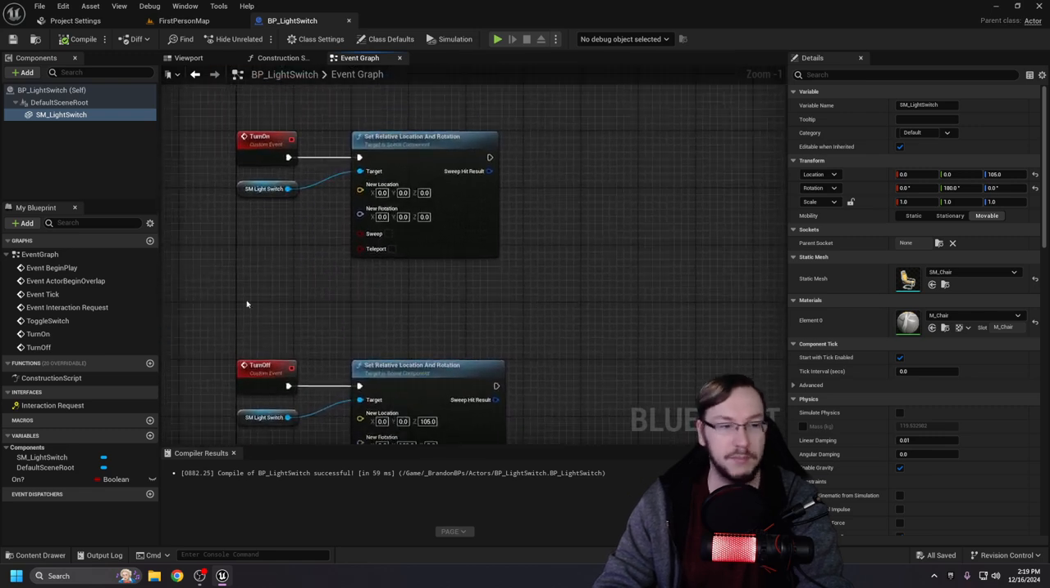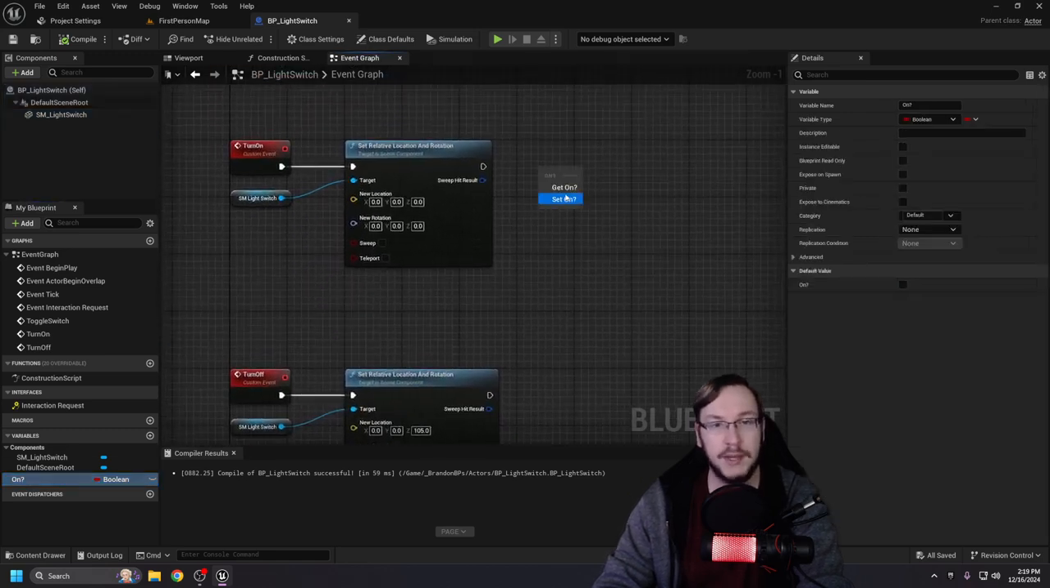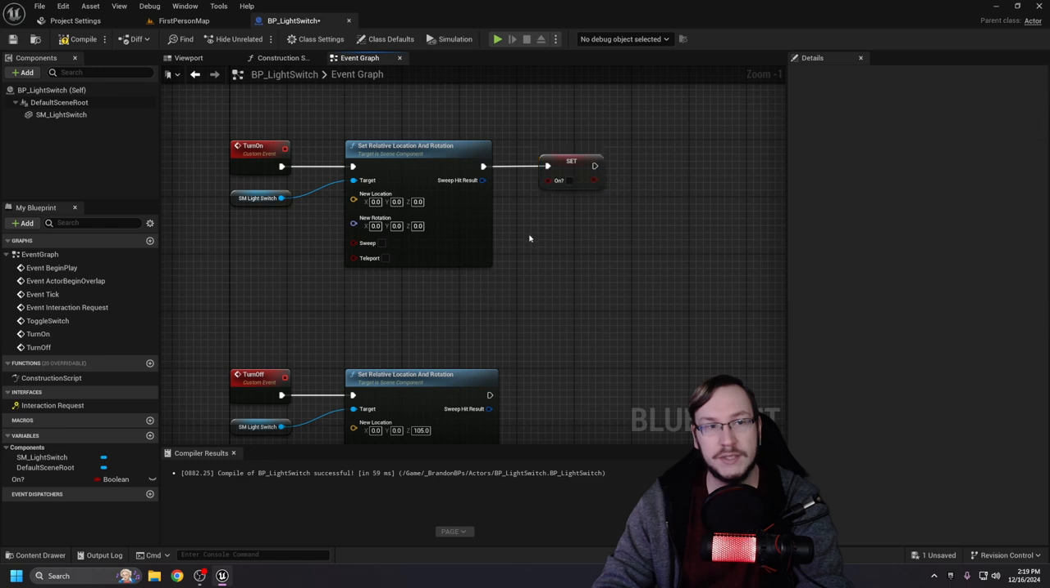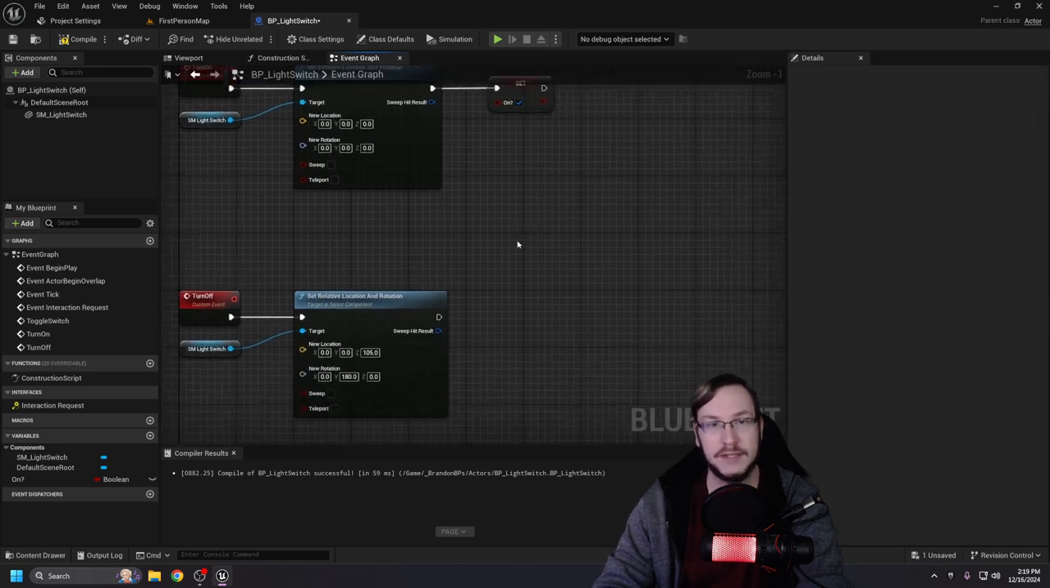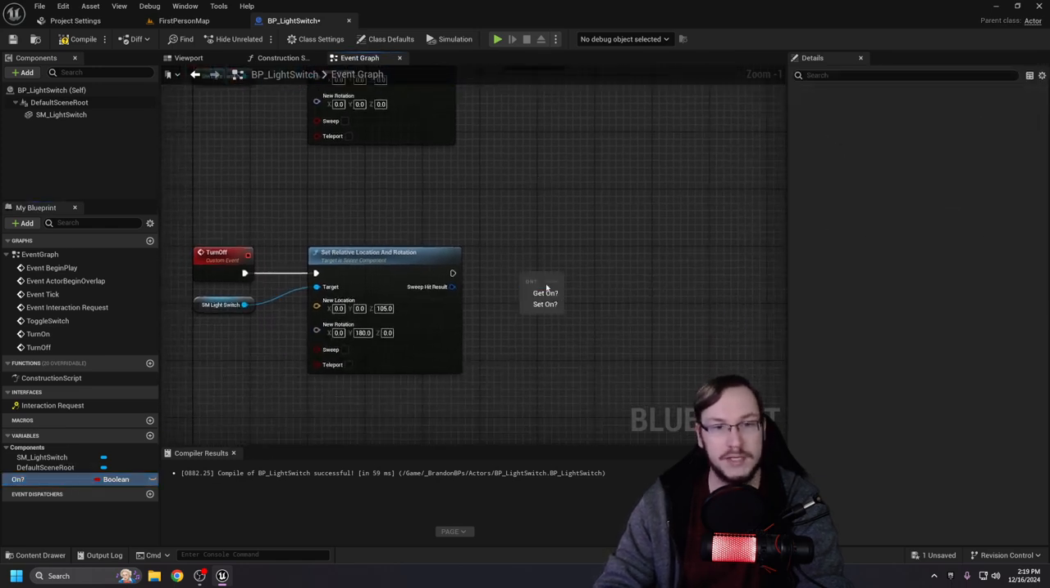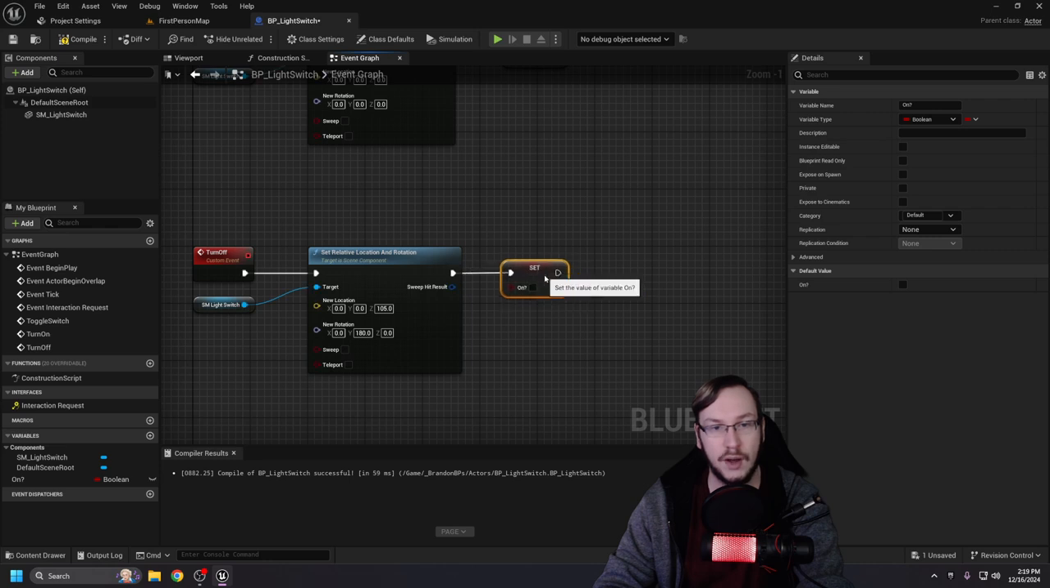However, we're not updating the Boolean. So let's go ahead and pull the Boolean out and do a set really quick. So if we turn it on, we need to set that to on. If we turn it off, we need to set this to off.